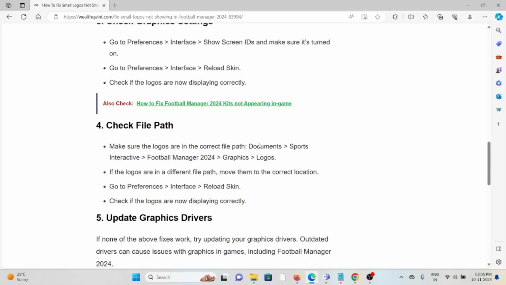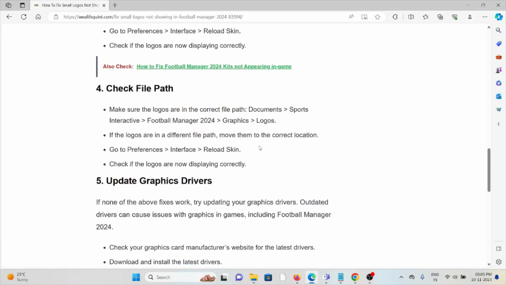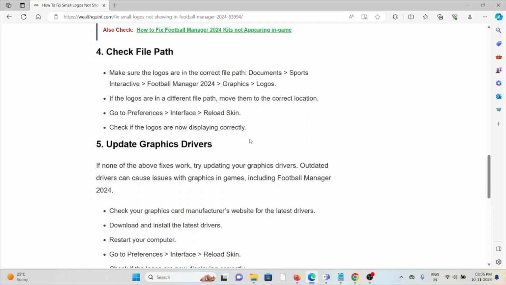The fourth method is check the file path. Make sure the logos are in the correct file path: Documents, Sports Interactive, Football Manager 2024, graphics, logos. If the logos are in a different path, move them to the correct location. Go to the Preferences interface, reload screen. Check if the logos are now displaying correctly.